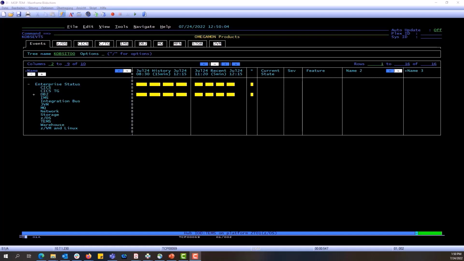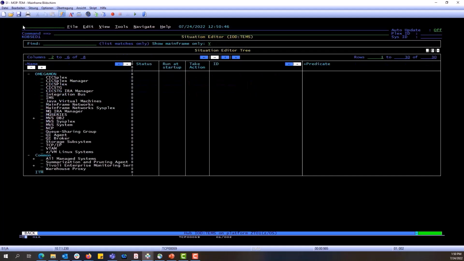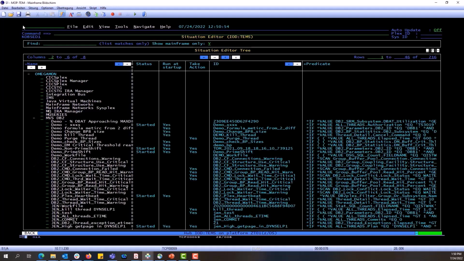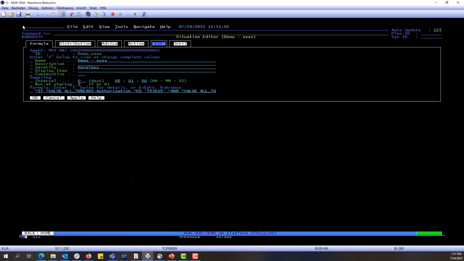We start the live demo at the overview, the event console panel, from where you could invoke the various OMEGAMON family products. We will now open the situation editor via the menu Edit and Situation or with the shortcut E.S. We can now see all OMEGAMON components and will expand the MVS Db2 one with a click on the plus sign in front of MVS Db2. We have already created the situation demo-xxxx and open it with an E for edit. Let's review what is already defined.